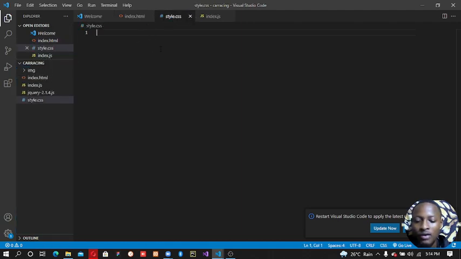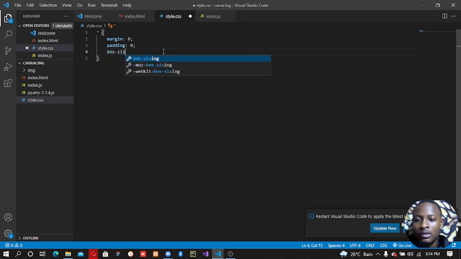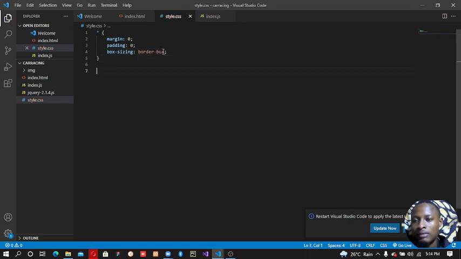So first of all, before I do anything, I'm going to set some defaults. Style padding 0, and again box sizing border-box on body.